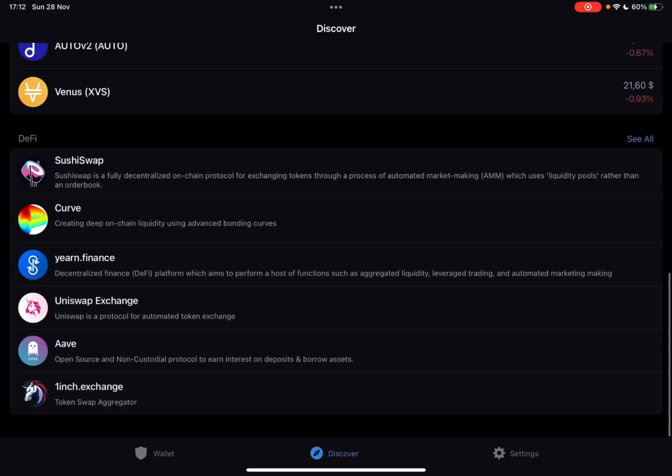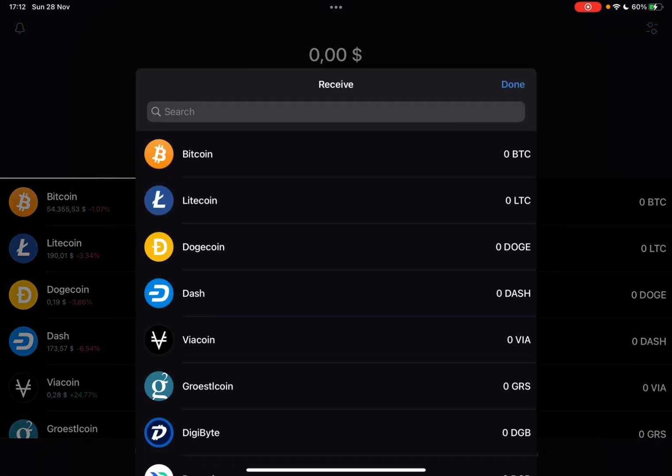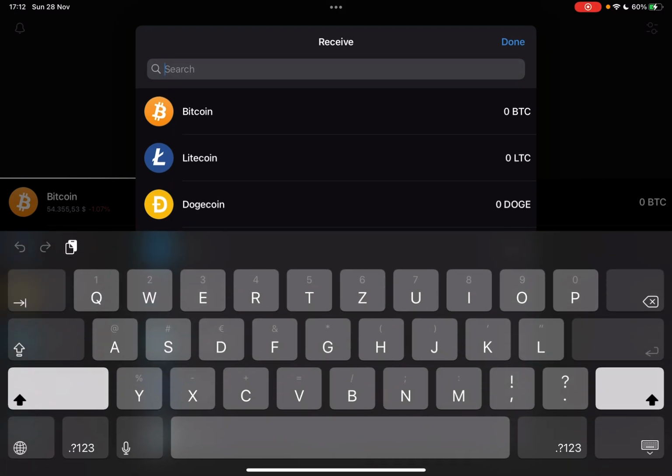Open your Trust Wallet app, then go to your wallet section, and here on the top of the screen you see the receive and buy icon. Now you can either buy or receive Qtum, and here go to your search bar.